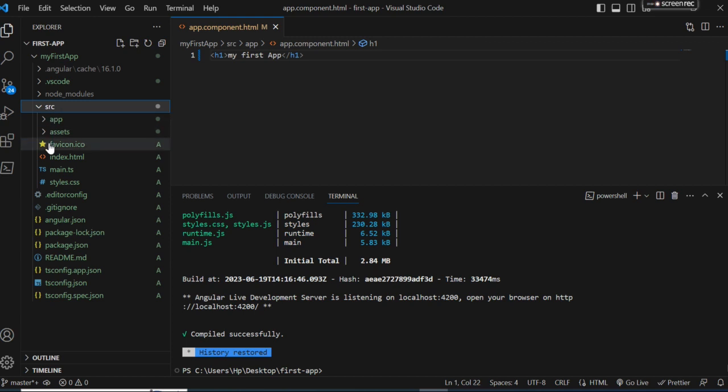Coming to the favicon, this is the icon file displayed in the browser. We see small icons in the browser tabs, and you can store those browser icons as the favicon. Coming to index.html, this is the main HTML file which gets rendered in the browser when the Angular app runs. All the dependencies are injected into the index.html file in the build process by Angular CLI. So that is the entry point of an Angular application.